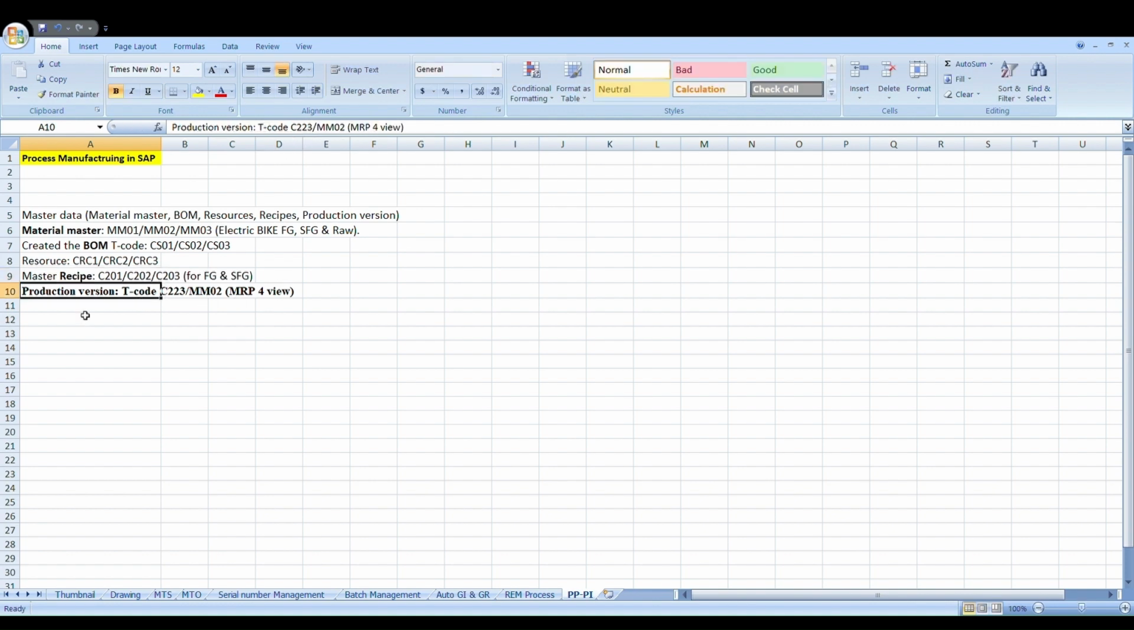For production version, C223 is for mass production version creation. Suppose you want to create 50 to 100 or more than one production version, then you can use C223. If you are going to create an individual version, then you can use MM02, MRP4 view. First of all we will discuss the process manufacturing master data part in SAP, and later we will go to the production execution process. Let me share my SAP screen now.